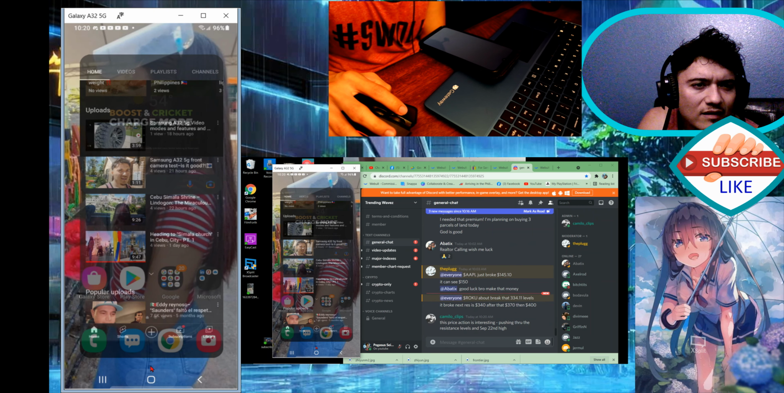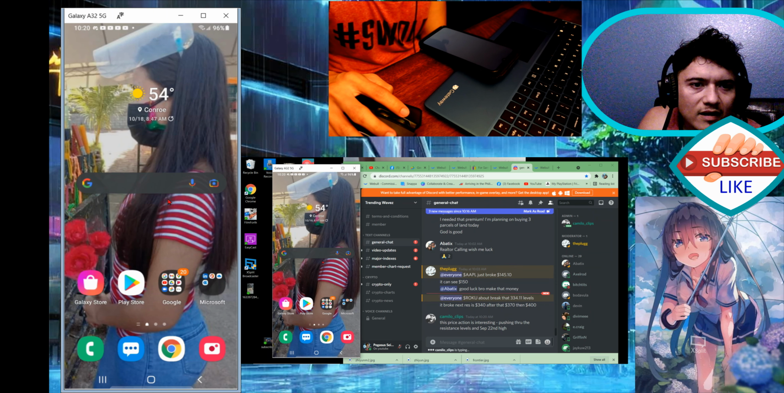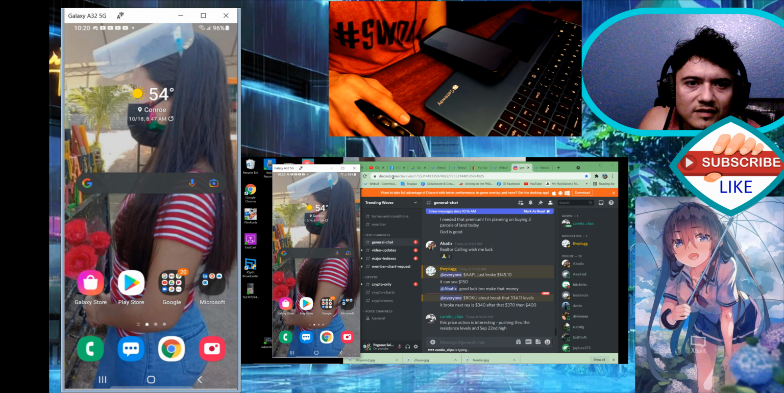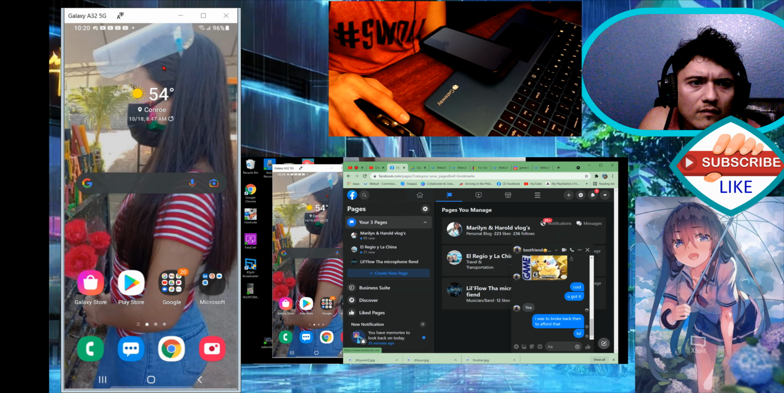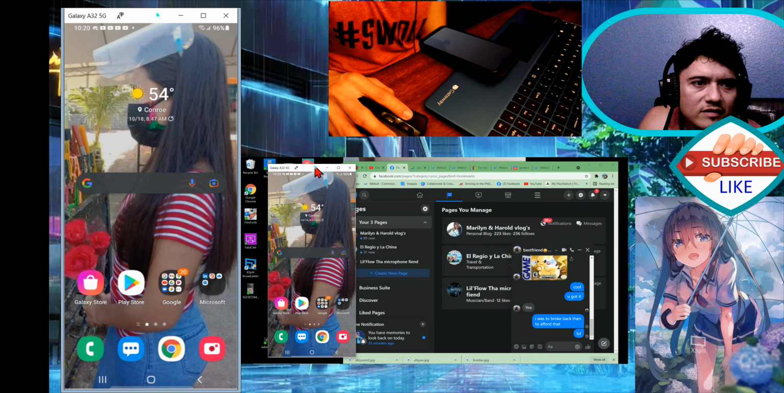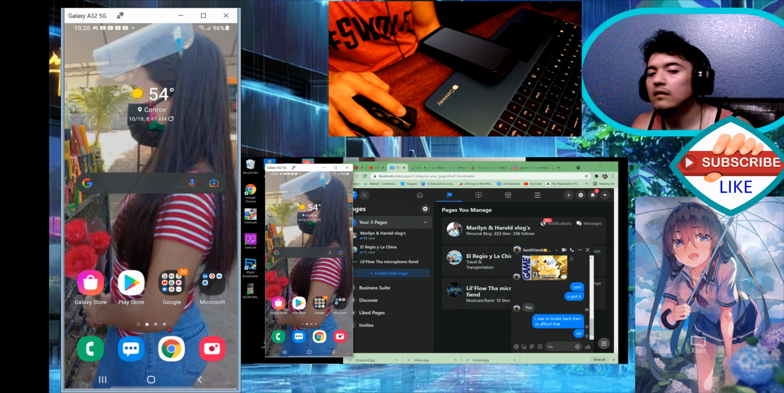Okay, let's get out. As you can see right here is the phone. And on the top it says Galaxy A32 5G.